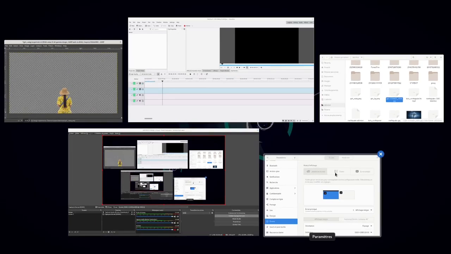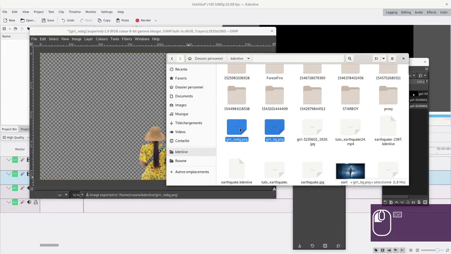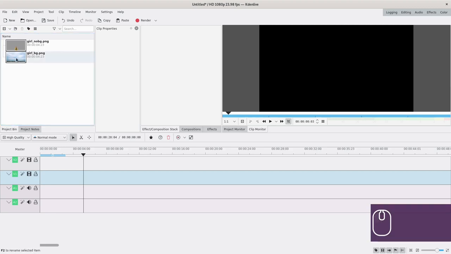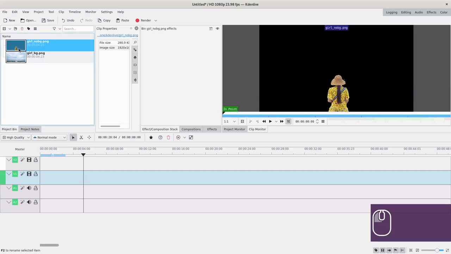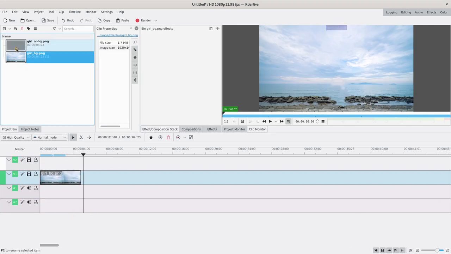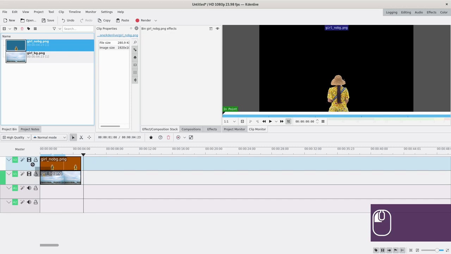So now if I take them from here, yeah, I have issues with my thumbnails as well. So many issues on here. And I don't want to switch my profile, it's nice as it is. And you have the background and you have the girl. So I can take my background, put it on the first track, then the girl on top.